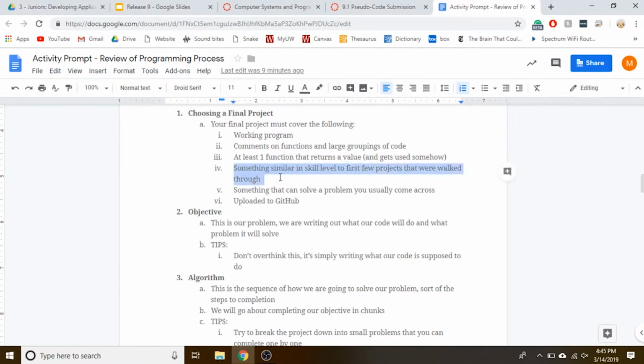We also need you to make something that is similar in skill level to the first few projects. So we can talk about this if we feel that your project is lacking, but most of you submitted ideas that were very good for your final project. So just make sure that they're either at the same skill level or higher as the projects that we did in the very beginning of this course.